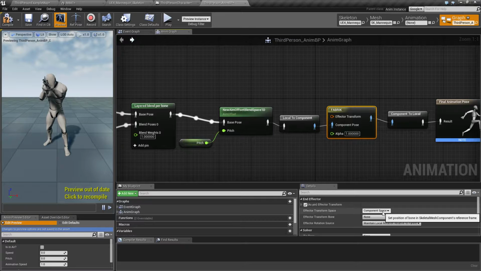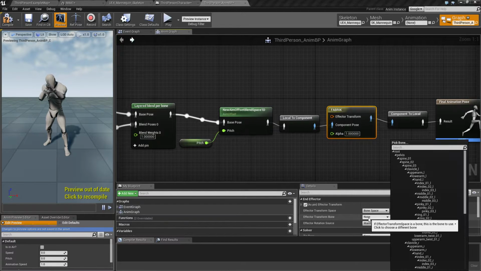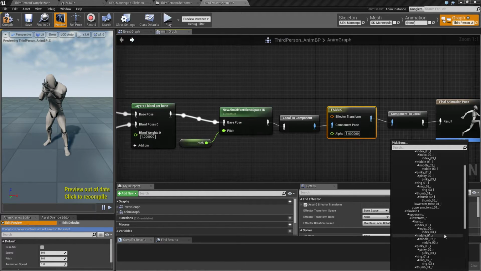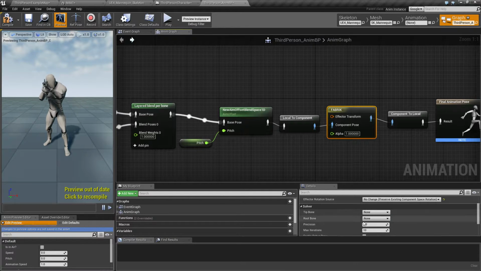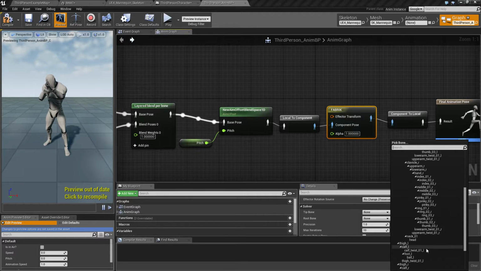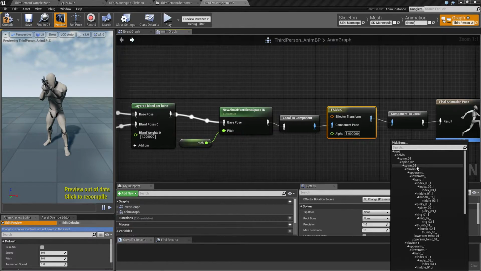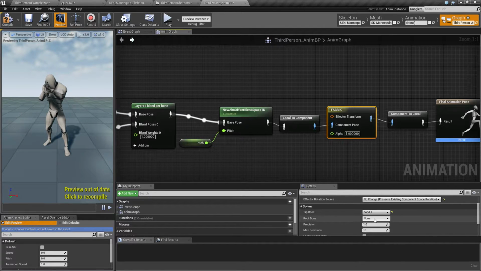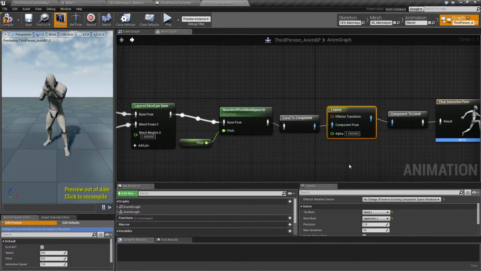What you want to do here is change the component space to bone space, and the effector is going to be the right hand, and we want to maintain, say, no change. And the tip is going to be the left, because the left hand we want to move. So find the left hand here, and the root bone is going to be, let's take the upper arm for now.